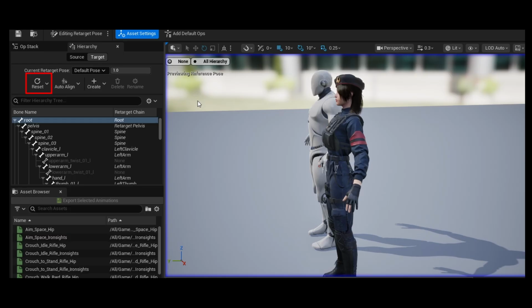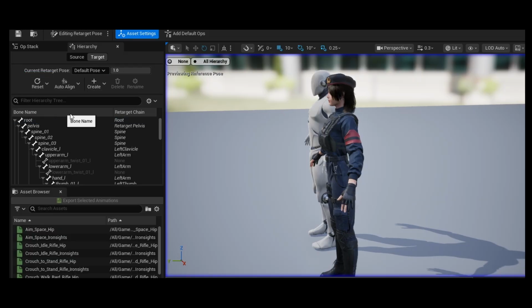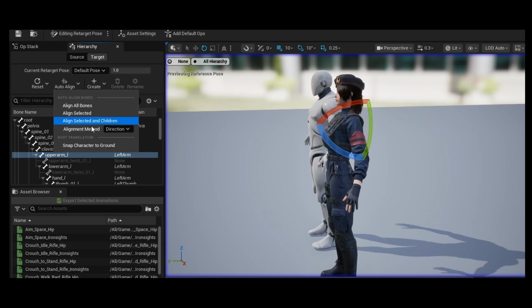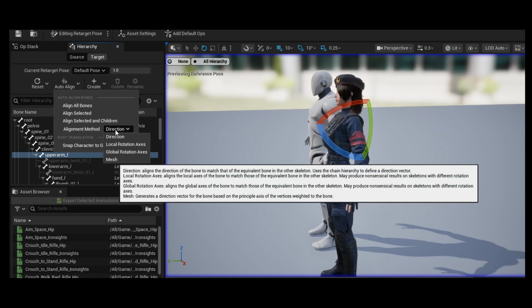You can also reset the pose using the Reset button here. By the way, you can use the Align button to let Unreal Engine auto align the character for you. Or you can also select individual bones and experiment with the options here.